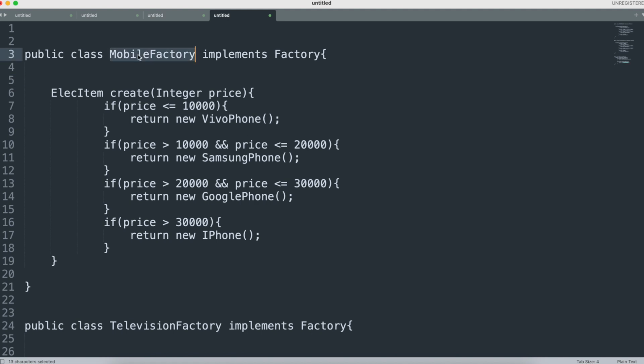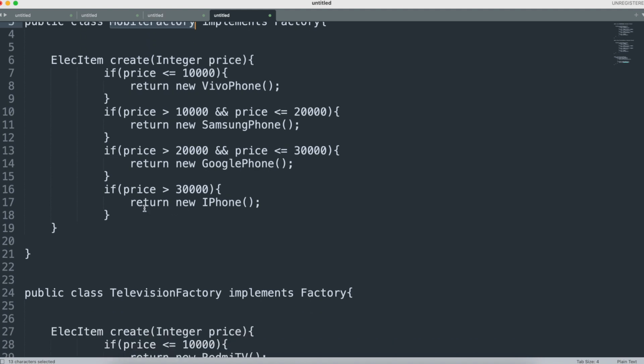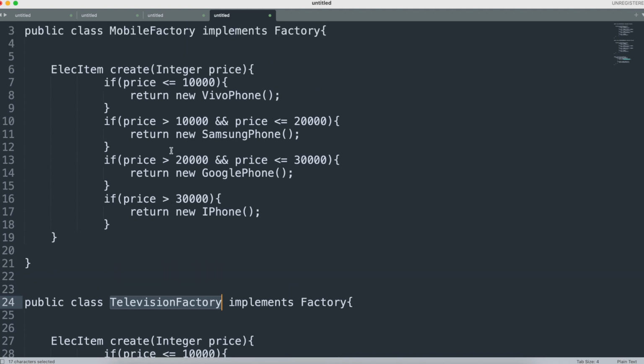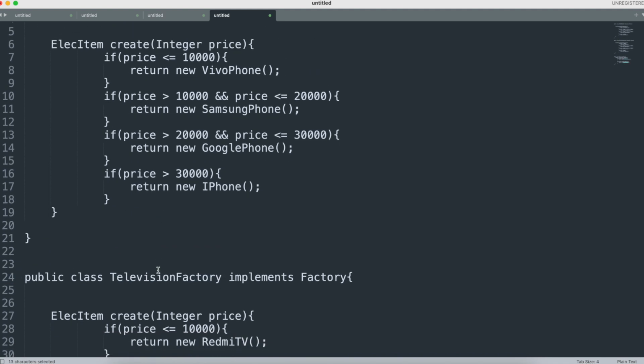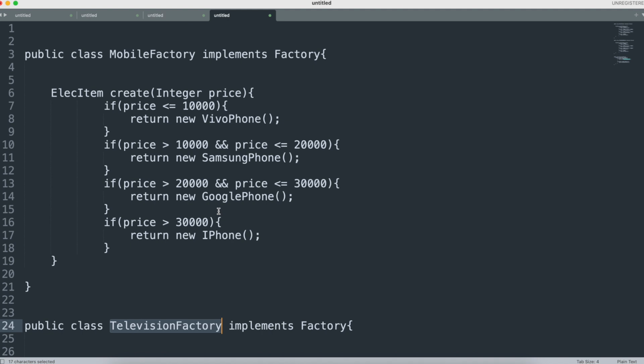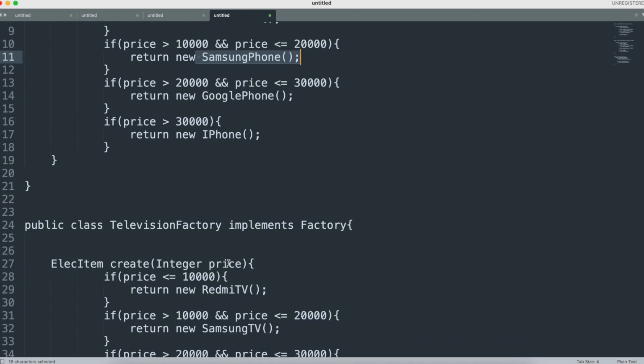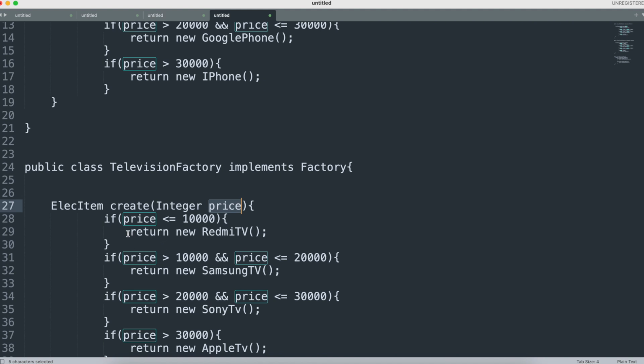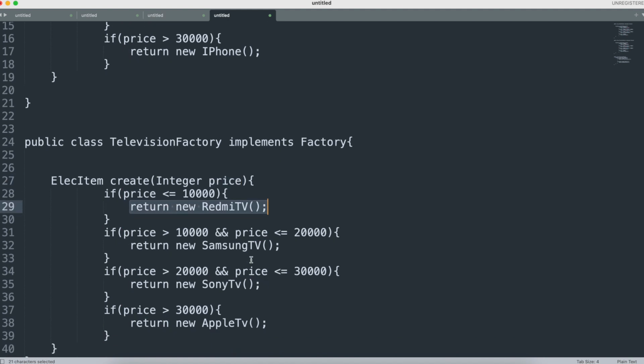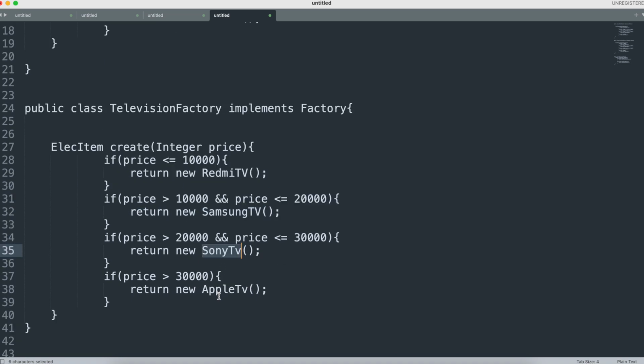This is a mobile factory, right? It is the same as I have used in the factory design pattern. It is a mobile factory. This is the television factory. These two classes are following our factory design pattern, right? Based on the price they have some logic, and they return some mobile phone. Based on the price, based on some logic, they return me the object of some TV, some Redmi TV, some Samsung TV, some Sony TV, some Apple TV.